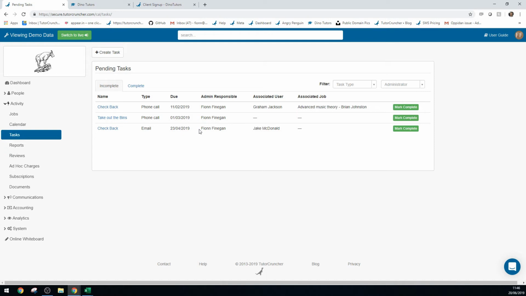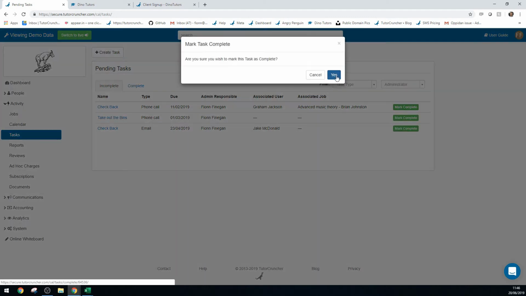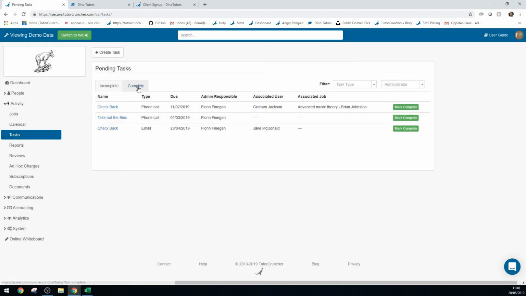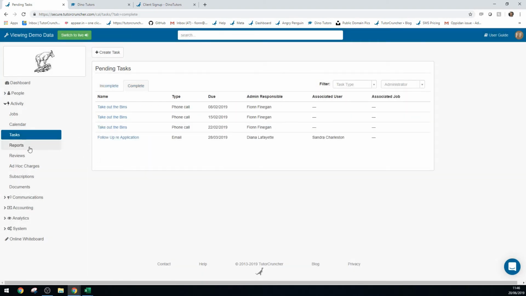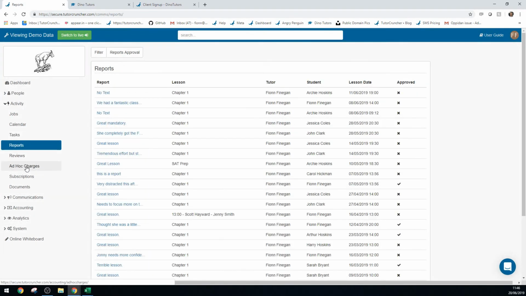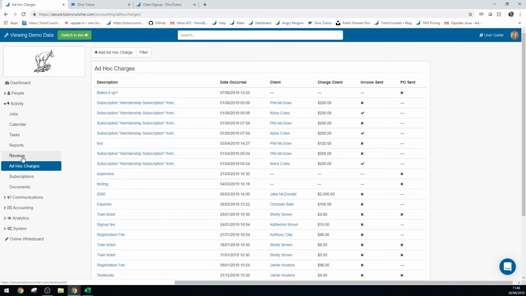So you will see in this case, I am responsible for sending a check back email to Jake McDonald, and I'm supposed to do that by the 23rd of April. So once I've done so, I can just come in here and mark it as complete, and then it will pop up in my list of complete tabs. So that is pretty much everything in terms of the scheduling side of things.